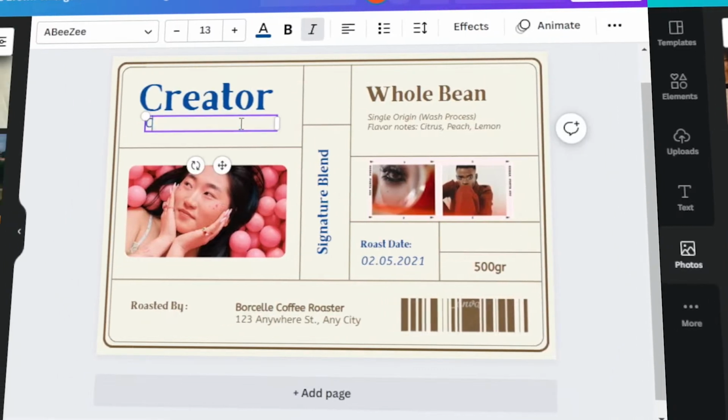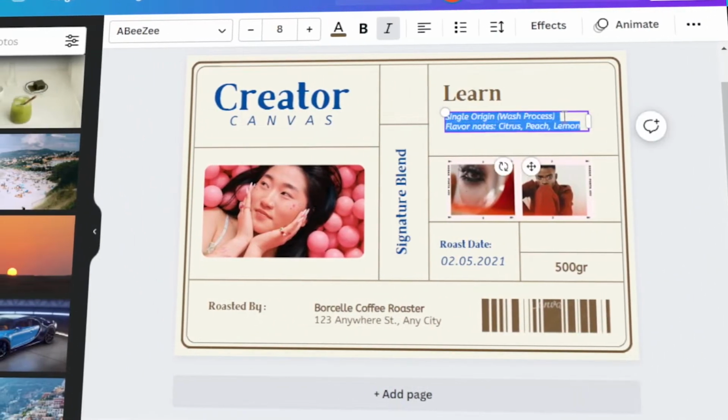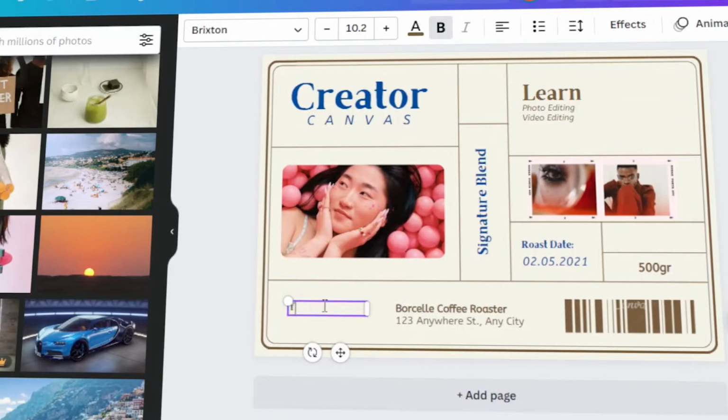In today's video, I will teach you how to make your own brand label in Canva. Let's get started.